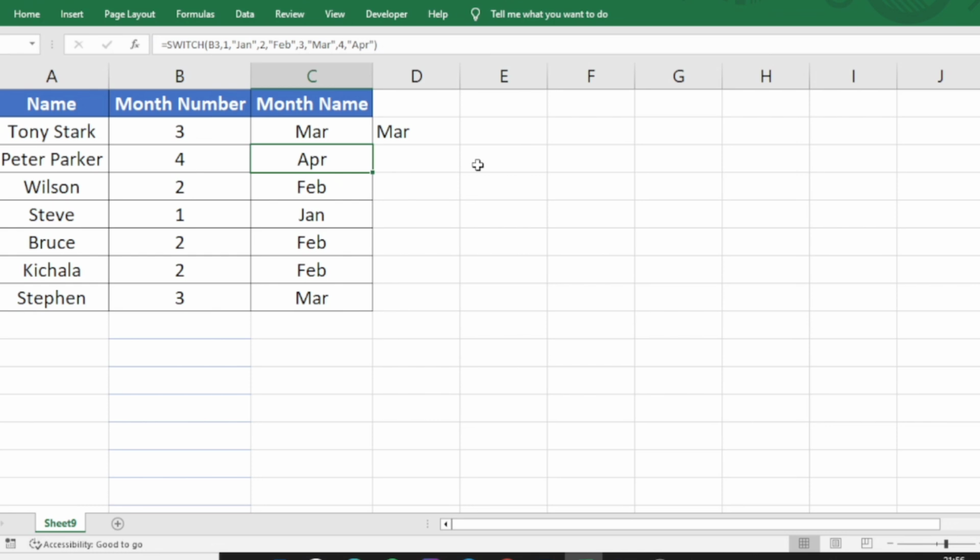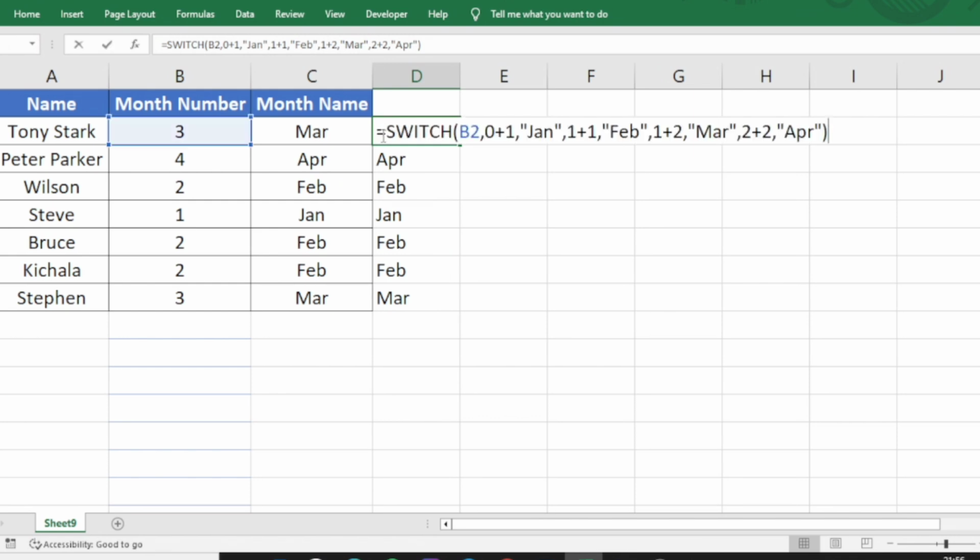Let's see what we are going to get. Everywhere we have rewritten the same formula, but we have got the same results. So this confirms that yes, we are able to work with arithmetic operations embedded within the switch function. I hope this concept is clear and evident that we can embed our arithmetic operations with the switch function.